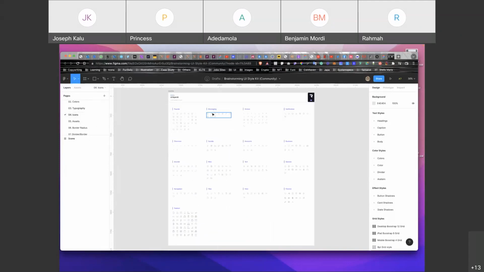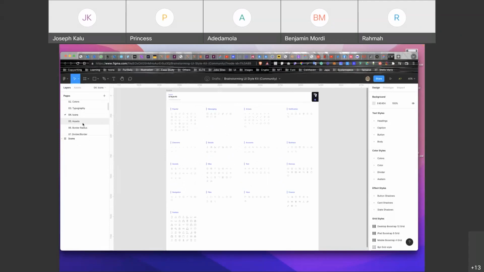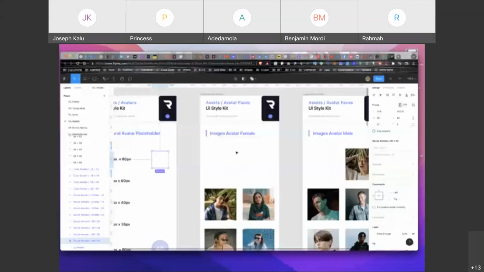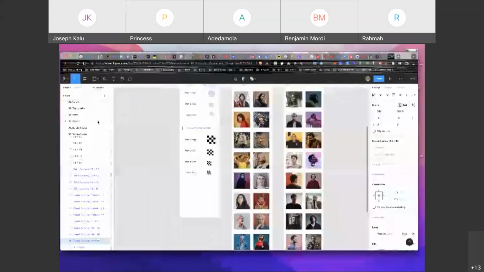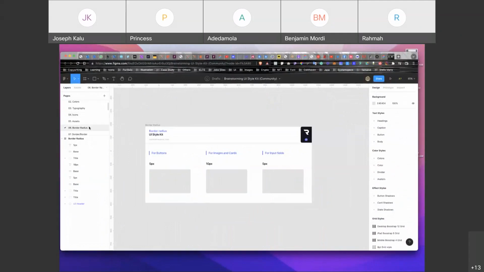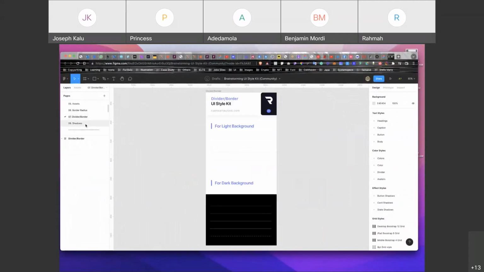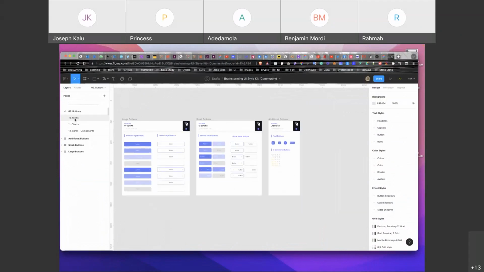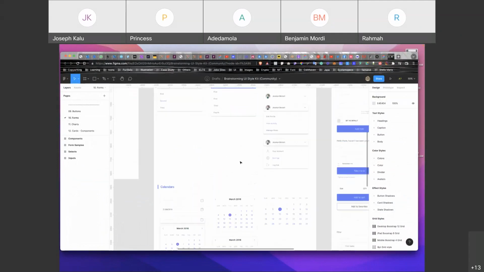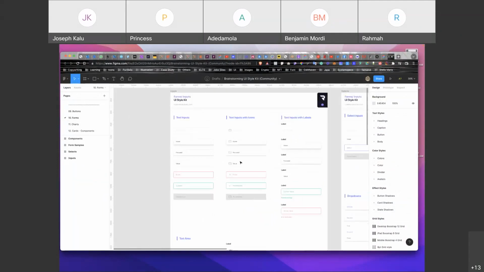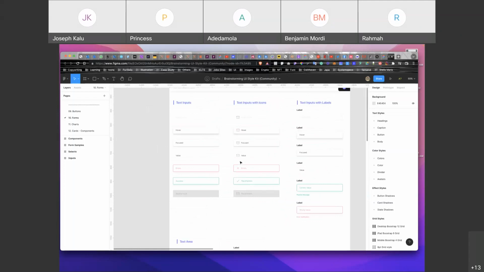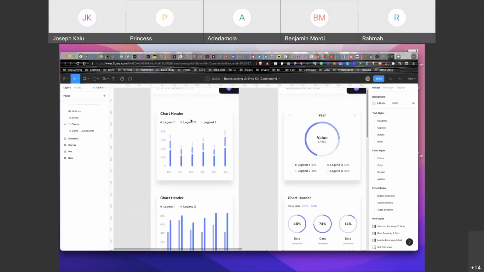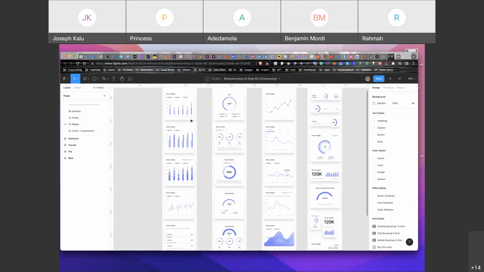It has your icons, other assets like avatar placeholders, images, even border radius, dividers, shadows, buttons, forms, everything you need here, input fields and all that. It has already been provided for you. Charts. So you see why I said it makes your work easy.